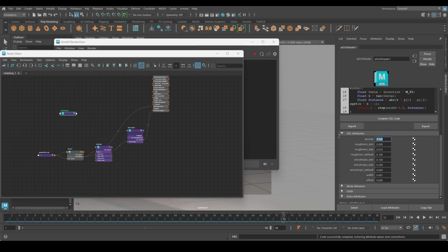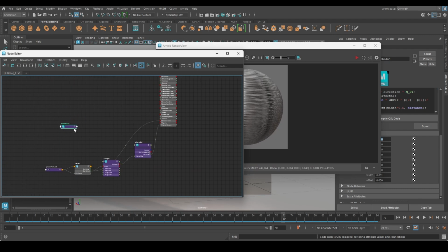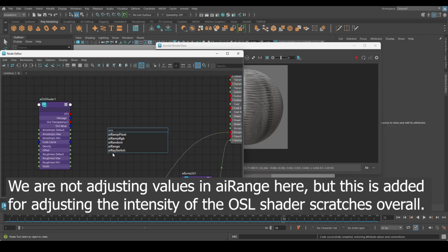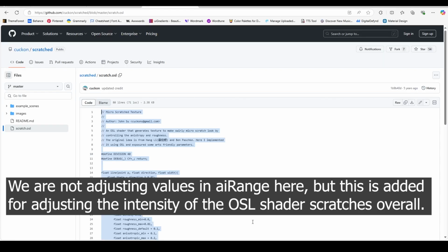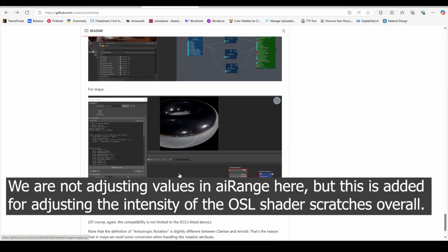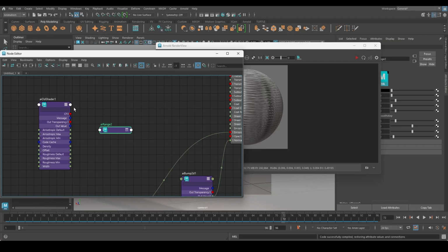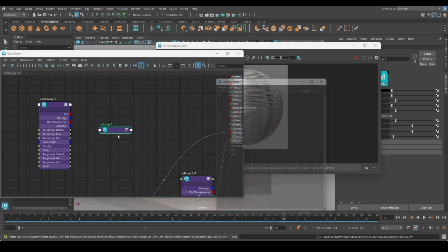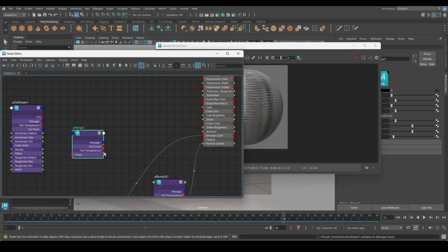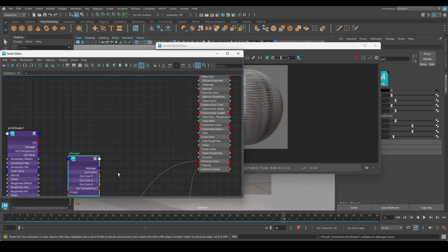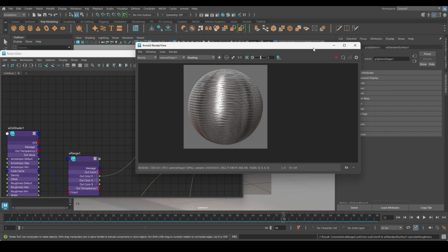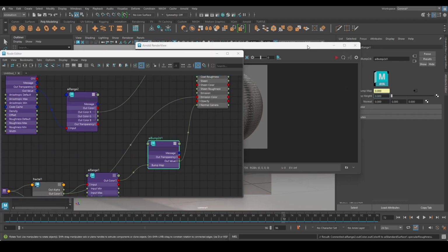So we have some of the options here. Let me just connect the out value to an AI range first, just like how he has shown. So the out value goes into an AI range, out value to input, and then like it has mentioned, the out color red will go into the specular roughness. So I'm going to use the out color red channel in the specular roughness, and I'm going to put the bump value back to 0.